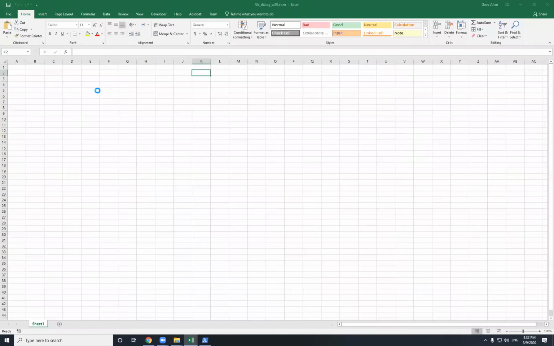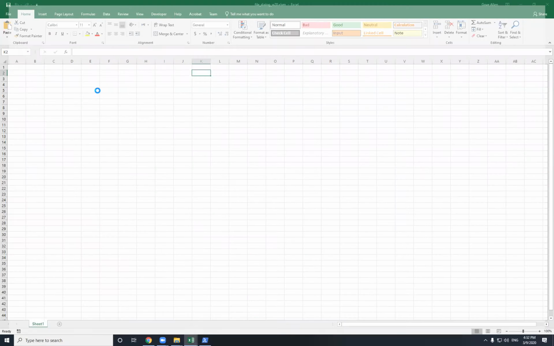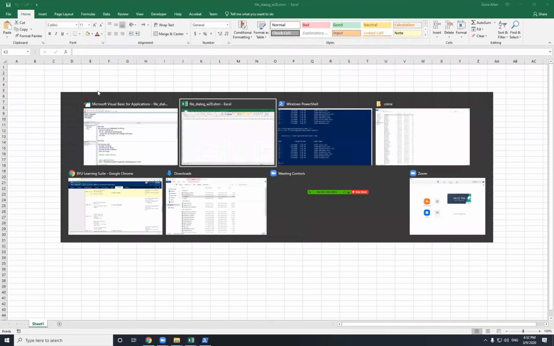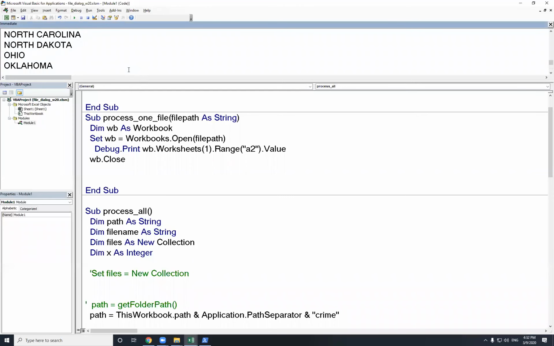Otherwise, you'd have 49 or 50 workbooks open. You can close them one at a time, or you can write a loop that closes all the workbooks, except save what you're doing first because you might close that one by mistake. Okay, looks like we made it. I'll come back to my code. Sure enough, here are the file names that got printed while I was filling up the collection, and then here's what's coming up.